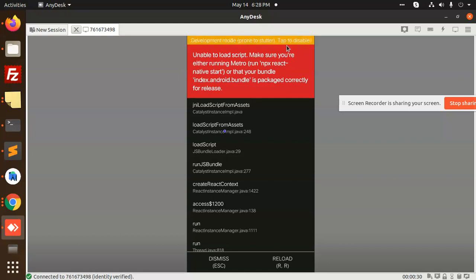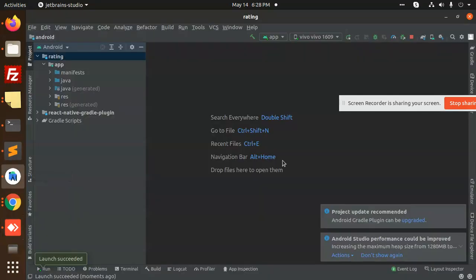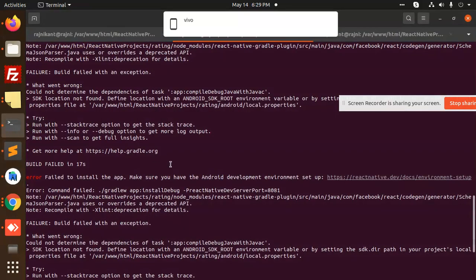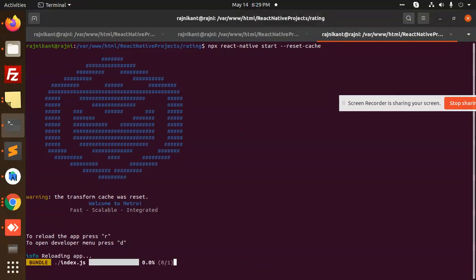So it's an error loading the script. So let's add the settings. Shake your phone, go to the settings, go to debug server host, add the IP of your system. And then again here you need to reload it. Press reload.